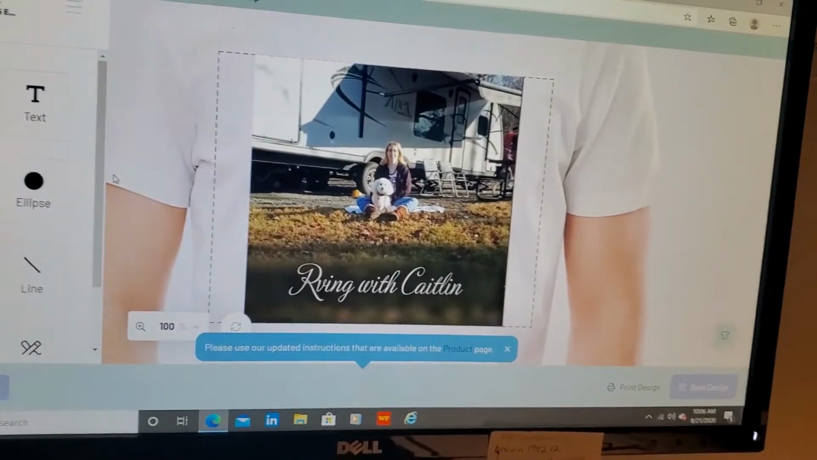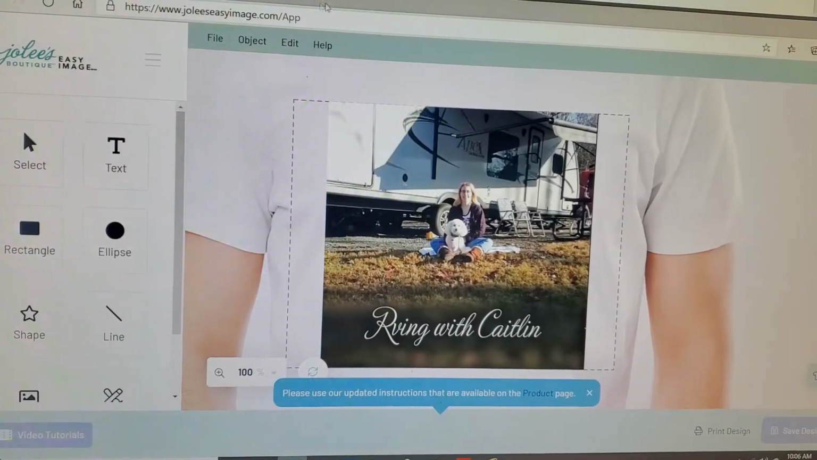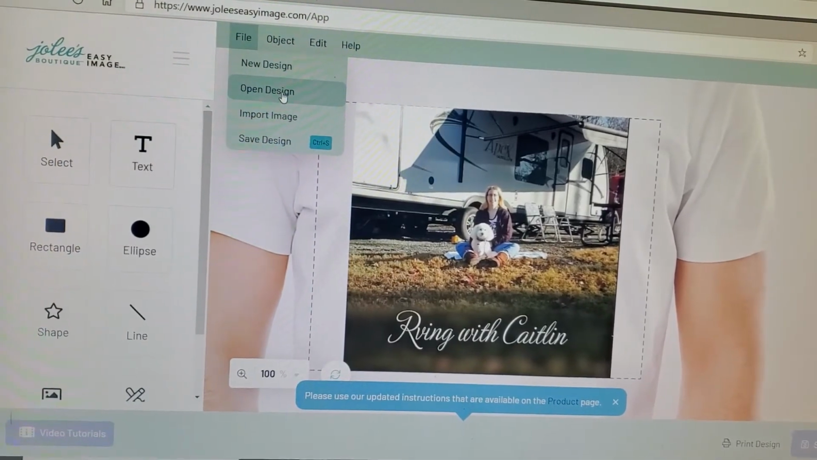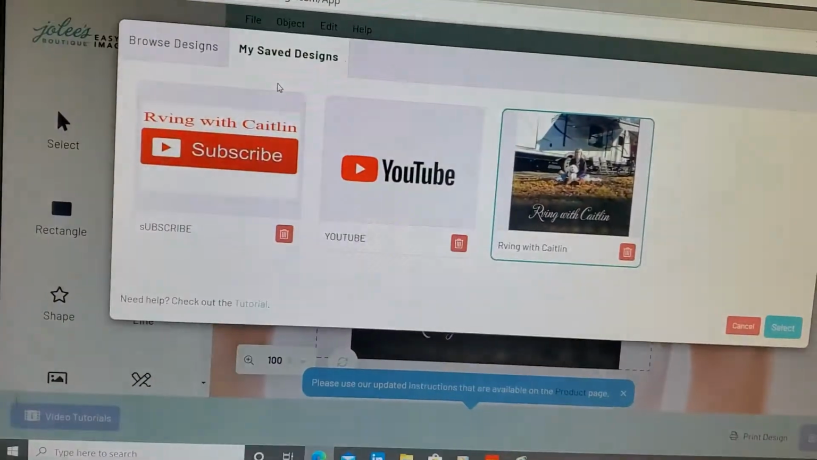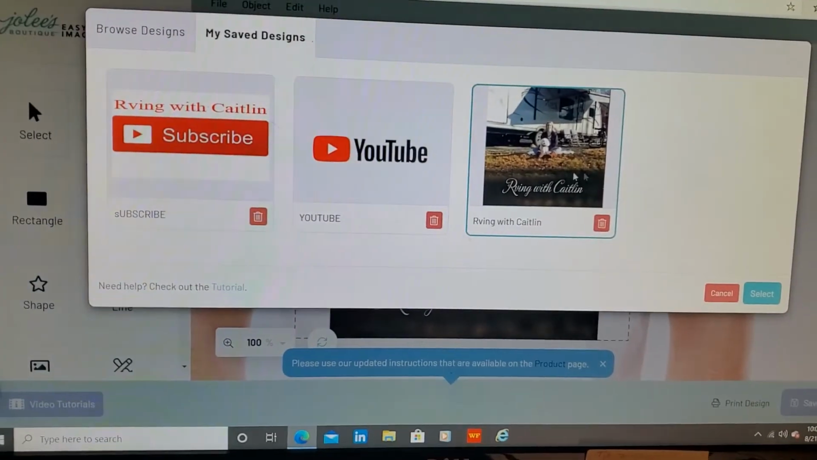Okay, so when you go to the website, if you have a saved image, you'll go up here. It'll say open design. You can click on it and go to my saved designs and it'll show you all your designs.